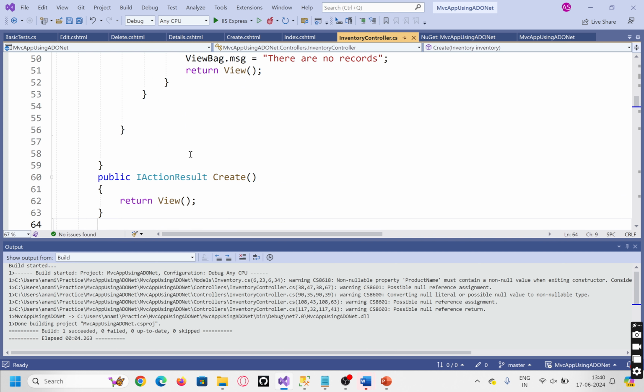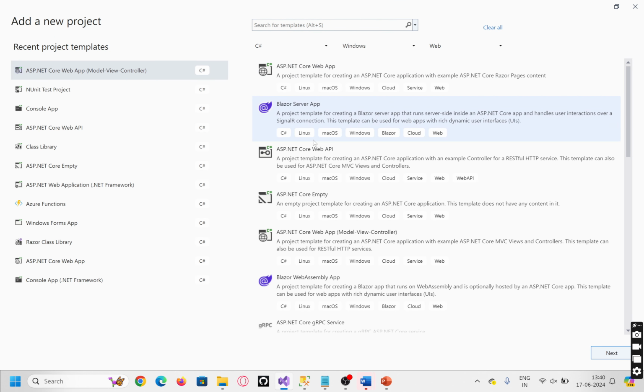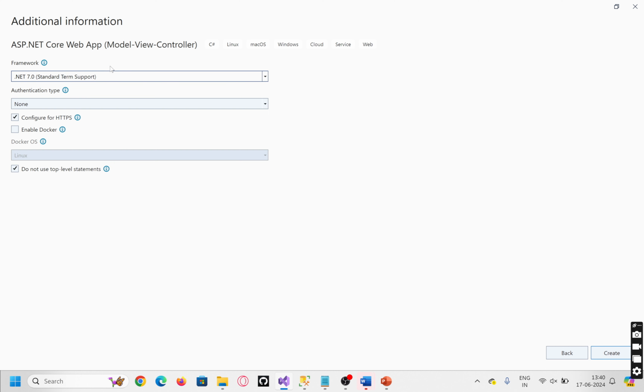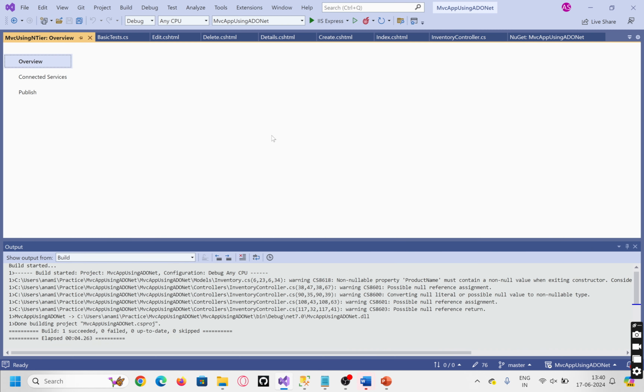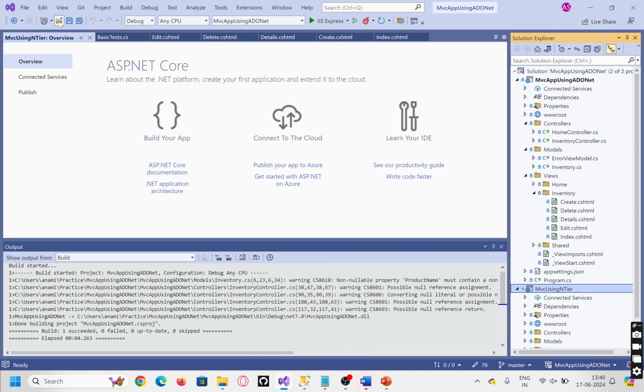So what I will do, let me create a project here only. I will say add new project, and again I will choose the same template, ASP.NET Core Web App. We'll name it MVC using N-tier architecture. So we have this project that we can see from the Solution Explorer now.